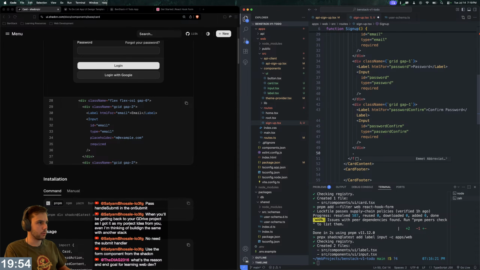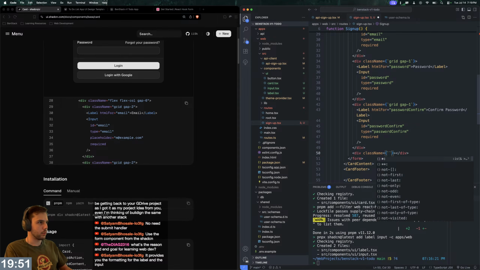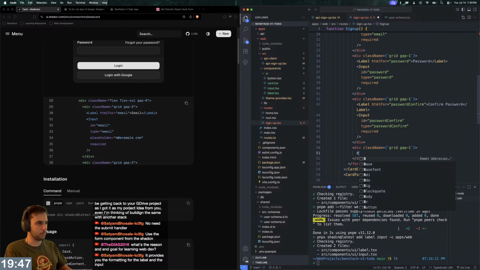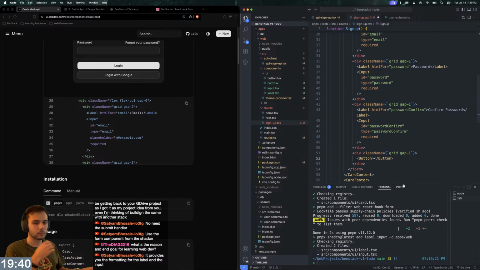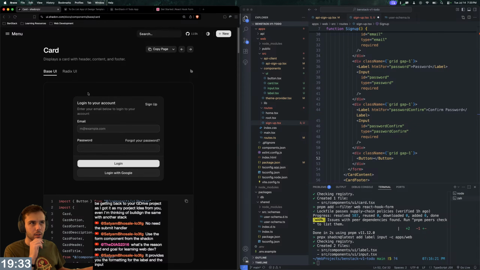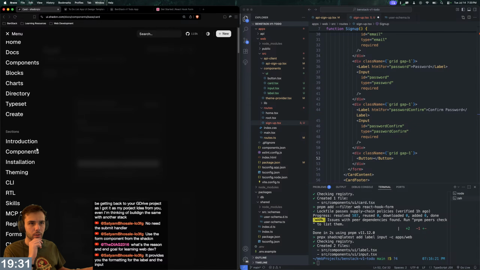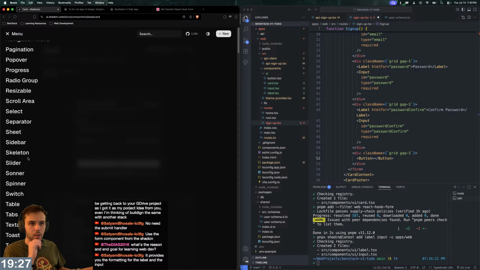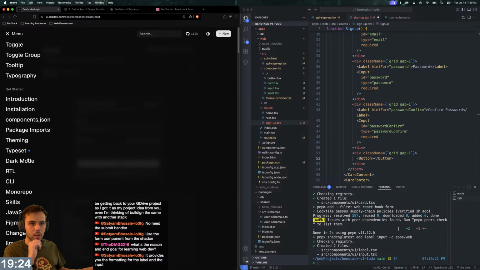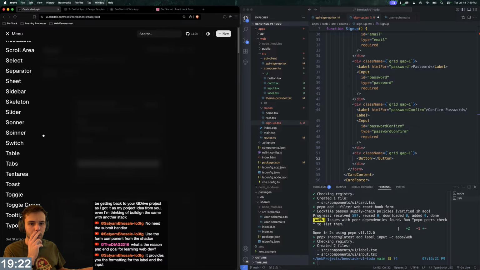And then I need the submit button down here. So grid gap 1. And I'll do the button. Import that button. Use the form component from the shadcn. Is there a form component in shadcn? I don't think so. Is there? Unless I'm crazy. I didn't think there was a form thing.